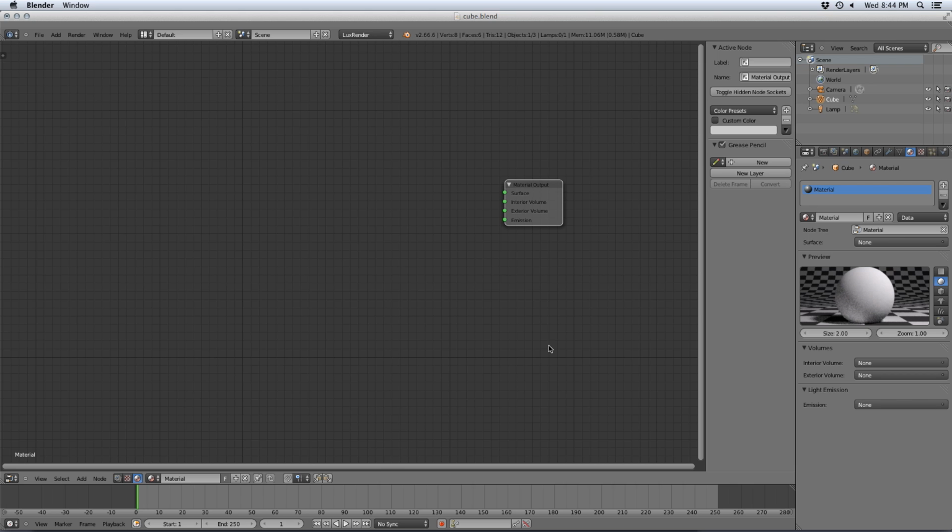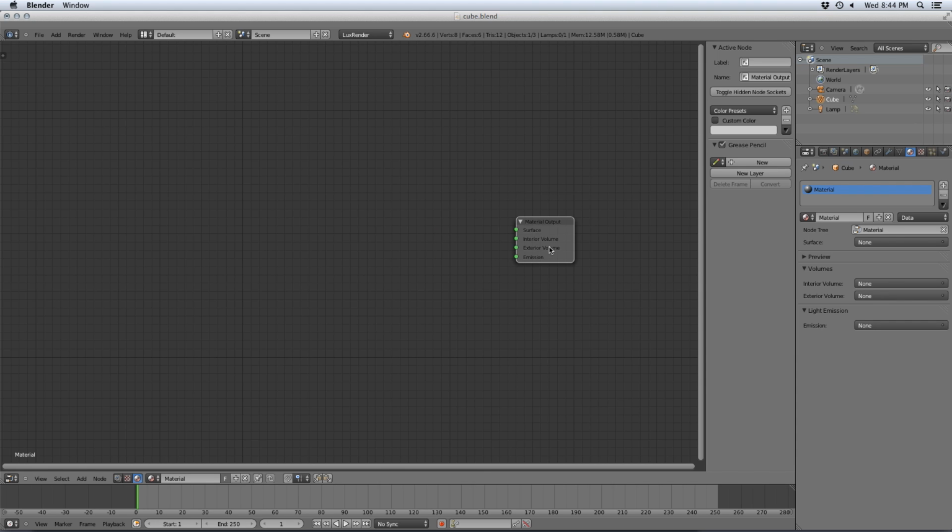So, moving on. You see we have a material output node here. The material output node here is fairly similar to the one in Cycles. We generally tried to keep to the conventions of the Cycles node editor when it made sense to do so. Just to make sure if you use Cycles, you should already feel at home using this.